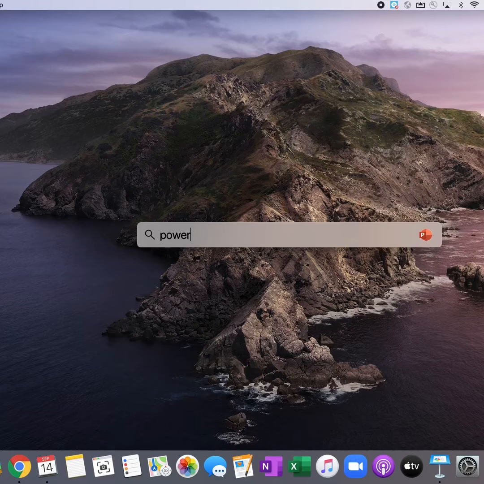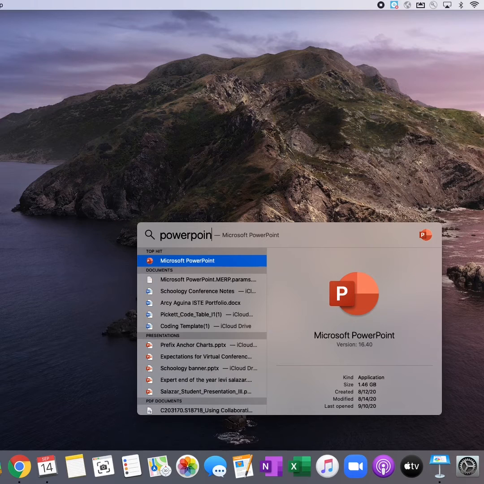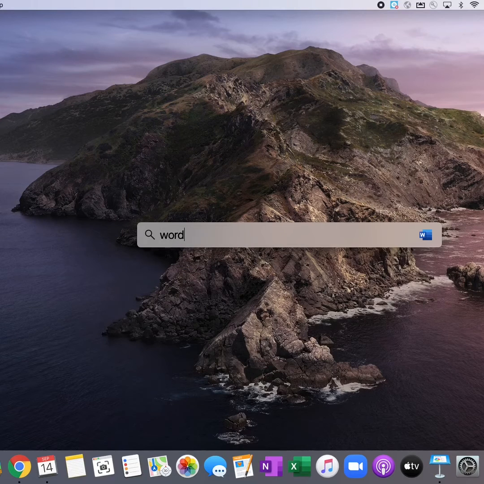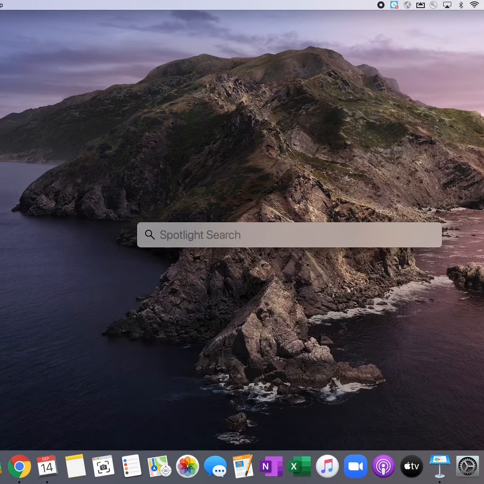This time, I'm looking for the PowerPoint program on my computer. Found it! Let's see if I can find a different program. How about Microsoft Word? There it is. Maybe I want a program to make a video with, like QuickTime Player.